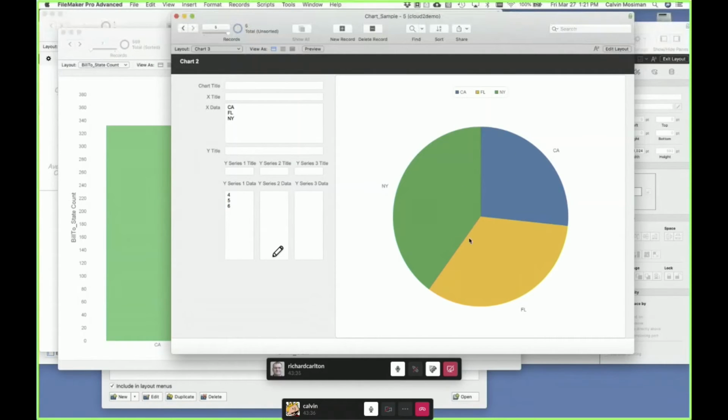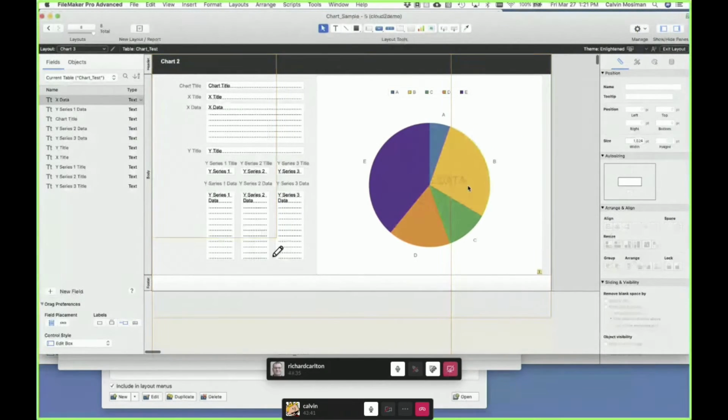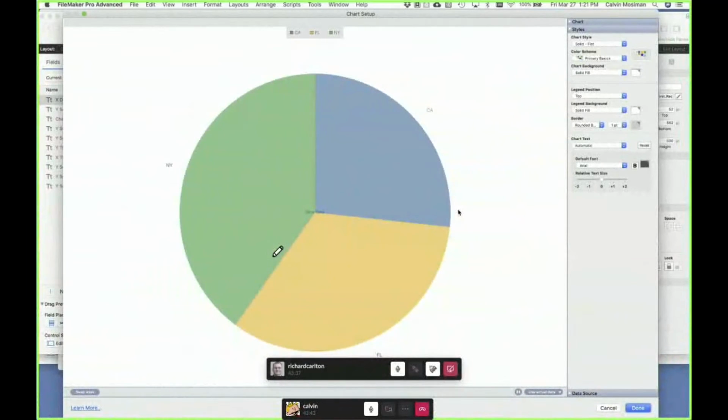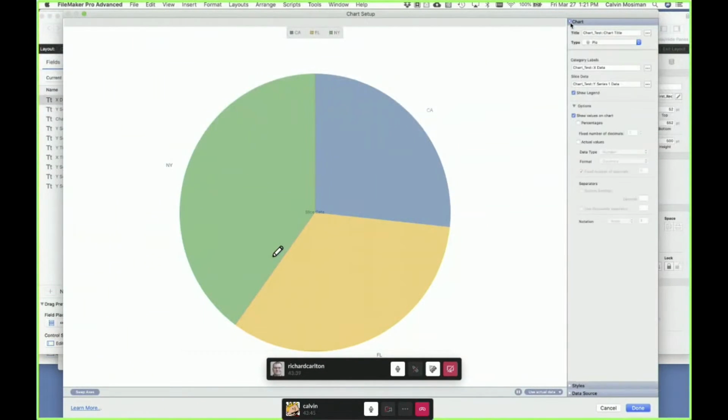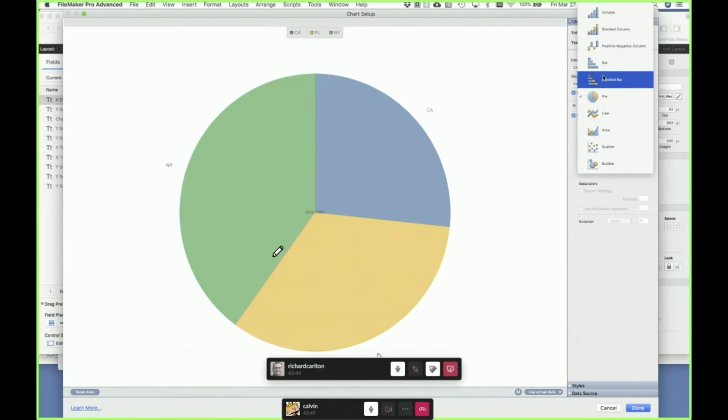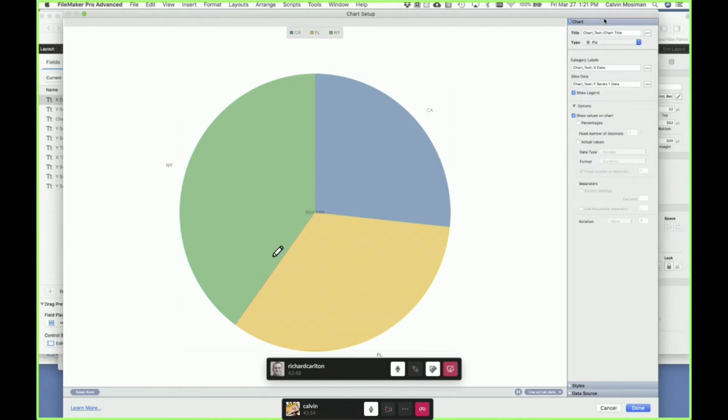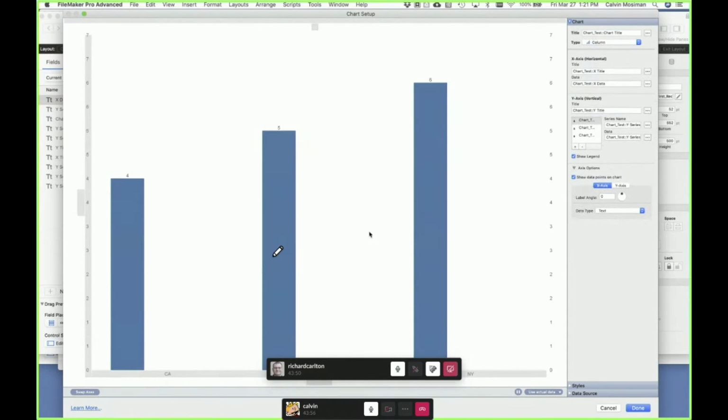So we got a pie chart. That's not what we wanted, a bar chart. Let's go select the chart information. And here the first thing we have is a selection of all the options that we have. I'm going to go to a column chart, and it will immediately update it.